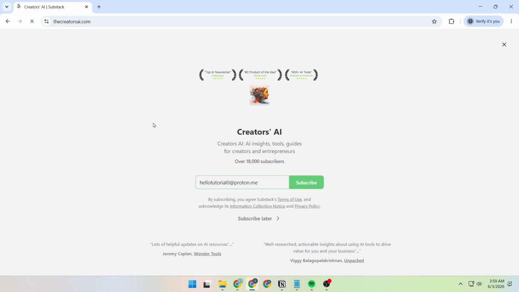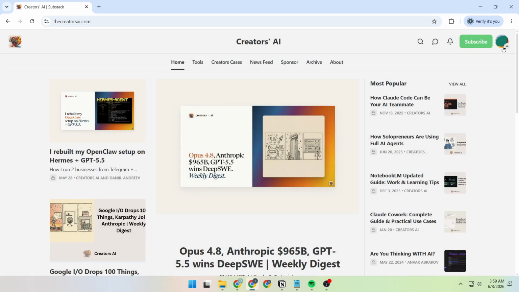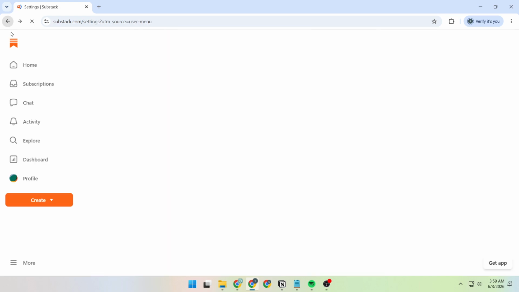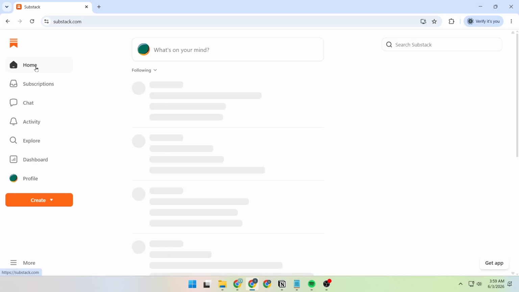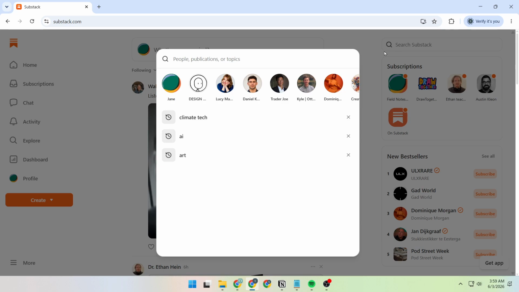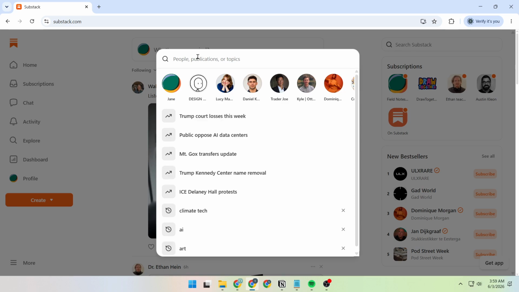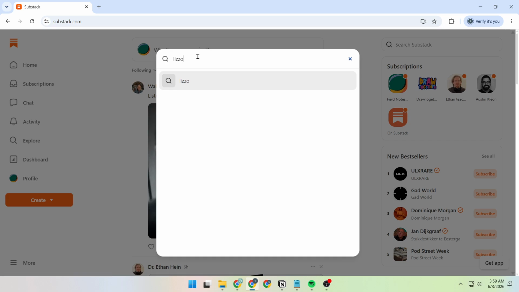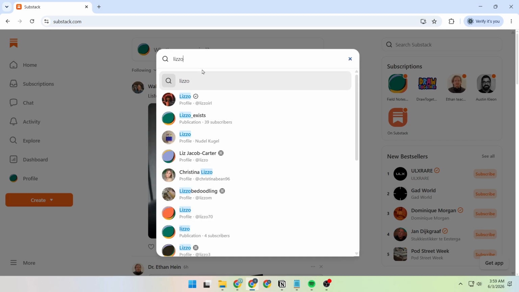With those cleanups done, let's add a trusted source back into your feed to balance things out. Click the Browser Back button to return to the previous page. Then confirm that you're back on the home page before continuing. Once you're on the home page, click the Search Substack field near the top of the page. Now type the name of a writer, publication, or topic you already trust into the search field. Take your time entering the full name as you'd like it to appear. After you've finished typing it in, press Enter to run the search.